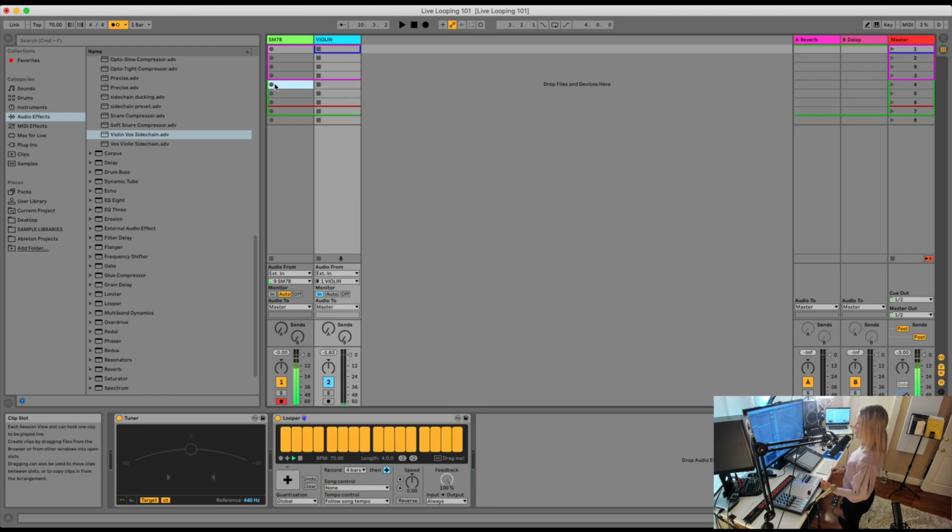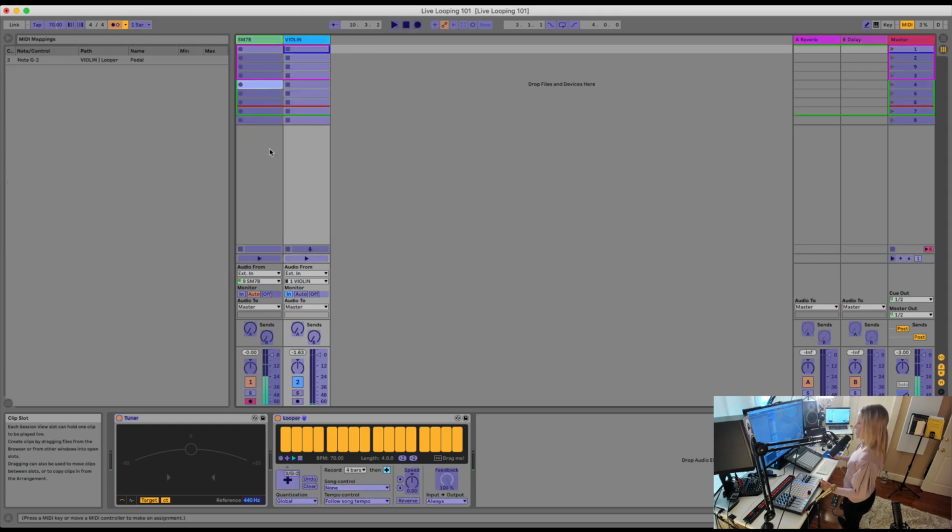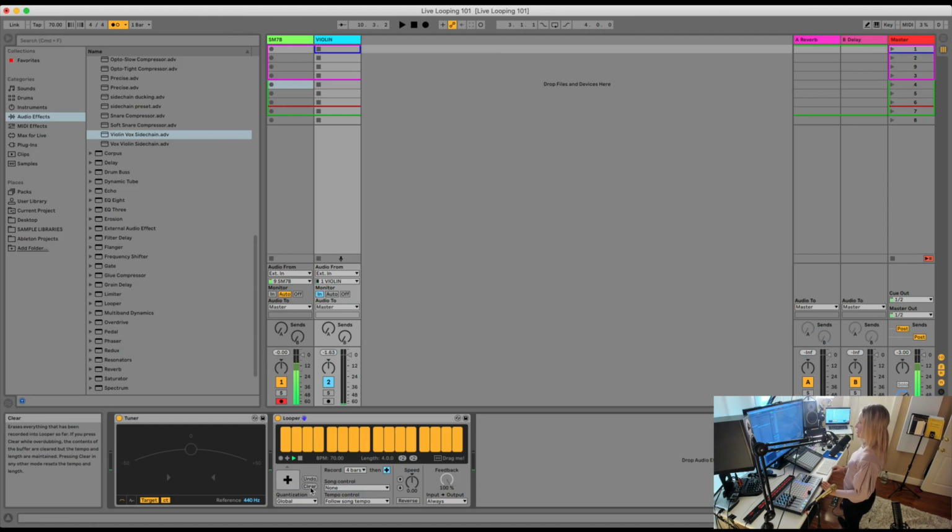And so I can also map the undo and clear. So I'm going to go into MIDI map mode. I'm going to go into undo and then clear here. So undo is just going to undo the last loop that I recorded. And you can see it changes to redo here. So you can redo it as well if I want to bring it back in. And it just toggles between undo and redo, just the last one.